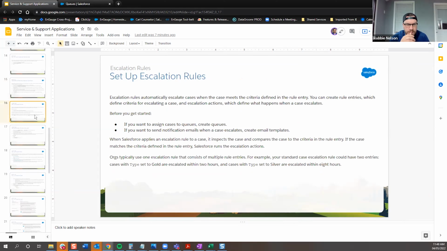Next one. So escalation rules. Escalation rules automatically escalate cases when the case meets the criteria defined in your rule entry. You can create rule entries, which define the criteria for escalating a case, and actions, which define what happens when a case escalates. You may want to assign cases to queues, like Bethany was talking about before. And if you want to send notification emails when a case escalates, create the email templates as well.